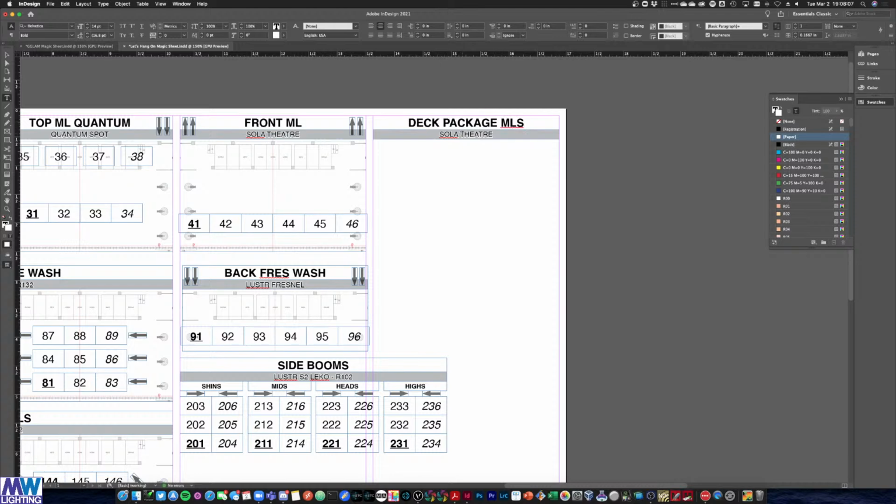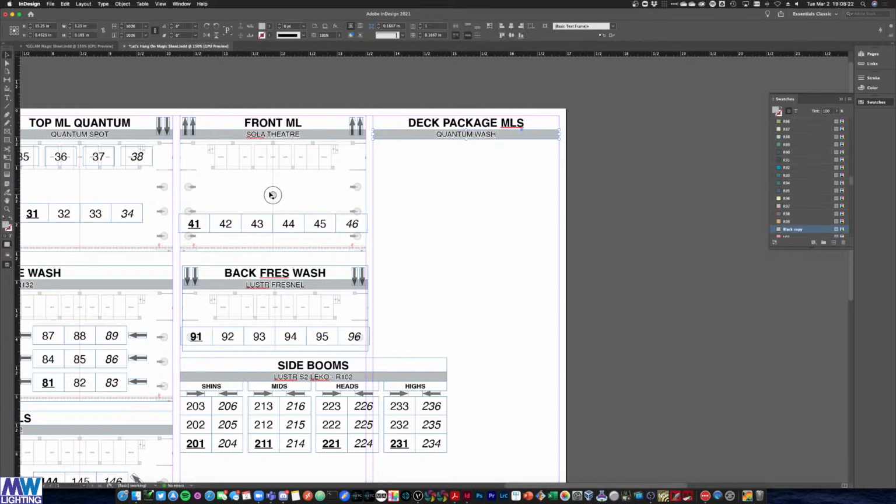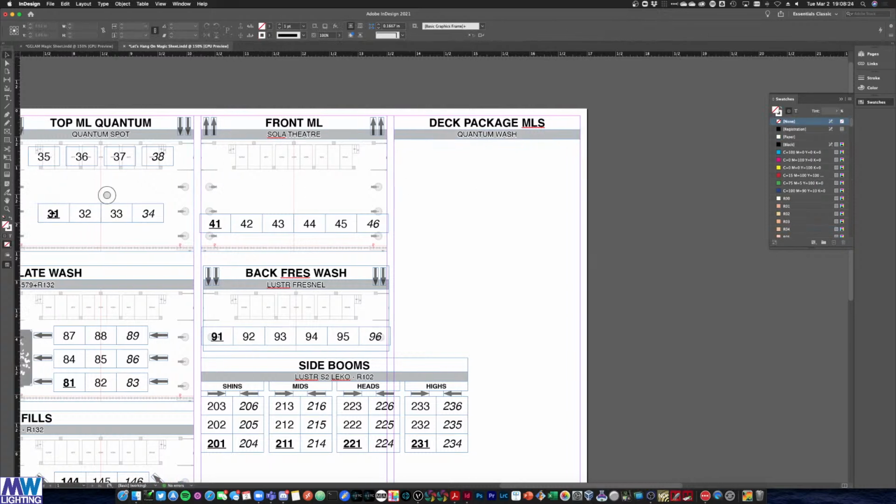Deck package movers. And then maybe here I could just do, let's say this is Sola. We'll do the quantum wash here. And then again, there's only 4 of them, right? So I'm going to do these 4. And I'm actually not going to do an image for these because they're basically right on top of each other.